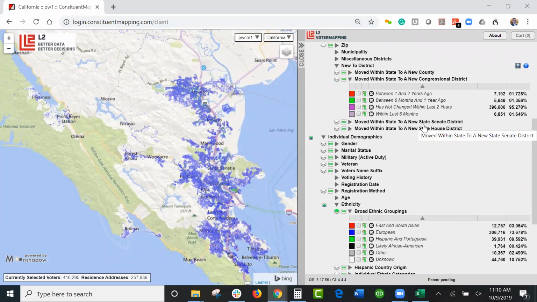So people who have moved from other parts of California to the 2nd congressional district within the last 6 months, that's 6,800 individuals have moved to this area from within California, 7,100 in the last 1 to 2 years, and then 6 months to a year ago, 5,600. So you can see the different kind of breakdowns there. We don't have people who have registered from out of state, but this gives you a great idea of people who have moved intrastate and have come into the district.